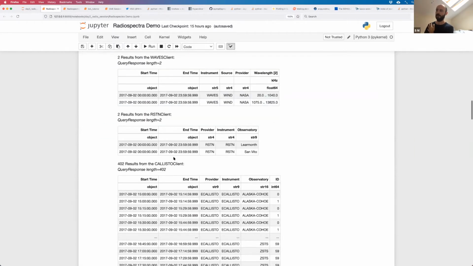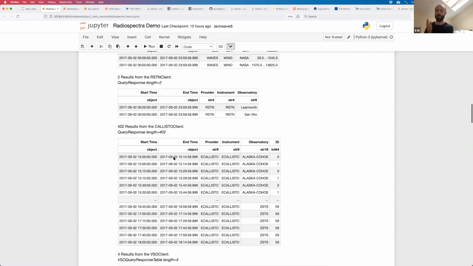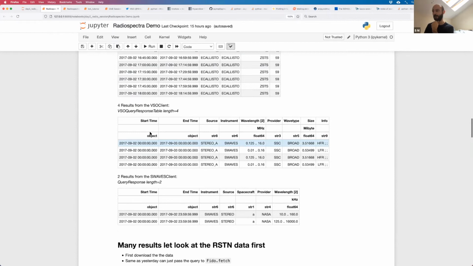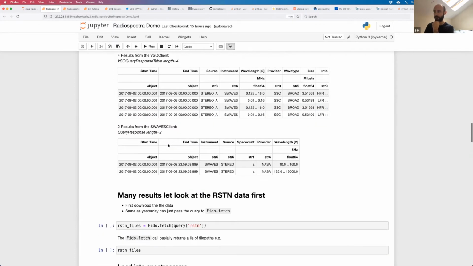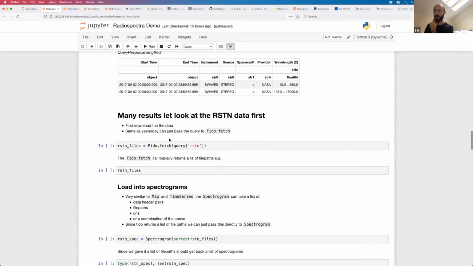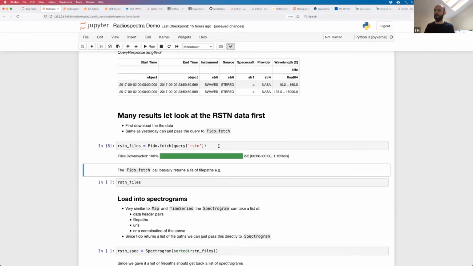So that's all of the different providers. Just like yesterday we had, except it was mainly VSO data yesterday. It wasn't as many different clients. So now let's download some data and look at it. The exact same way as yesterday, we can download stuff using Fido.